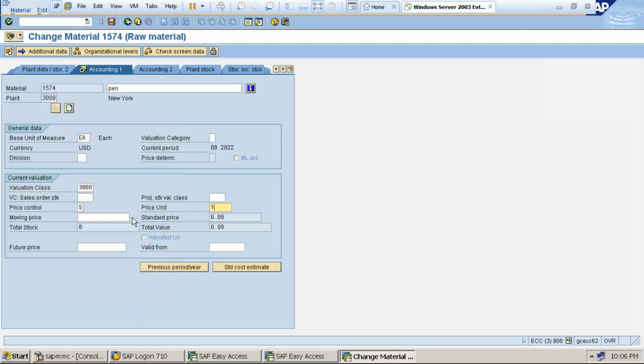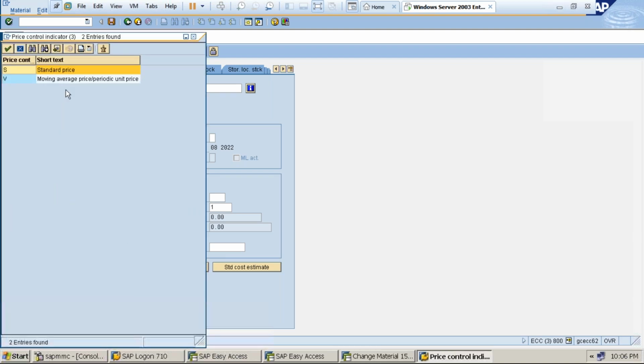Here, for price control we have two options: one is standard, another is variable. So we should know this. Standard means it is always fixed. So one pen, let's say 10 rupees, that 10 rupees is a fixed price. But if you take the moving average, then that is a fluctuating price. Then maybe the pen will become 12 rupees or 15 rupees, depending upon the market. Let's say petrol price is always a variable price, right? It is not a standard price. So it depends on the material you use.